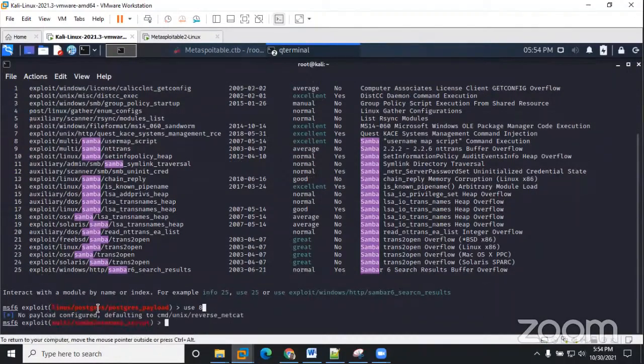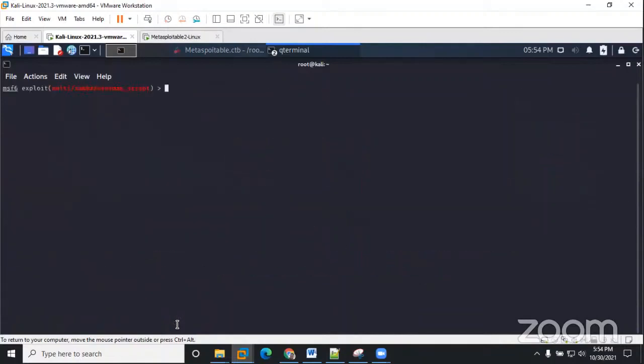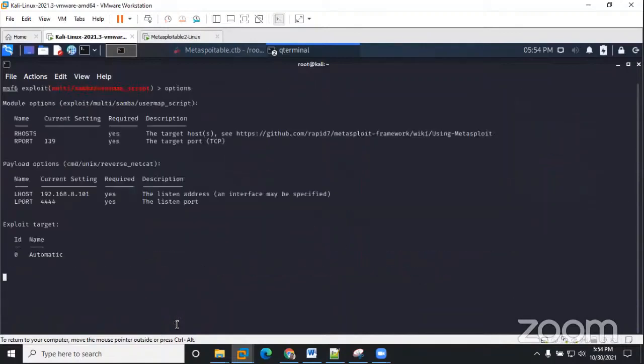So you can see now that it has changed from the PostgreSQL exploit to the Samba, right? So I'm going to do options to say, okay, what can we set? So I'm going to set the remote host to 192.168.8.1, what's it called again? 102, right? I'm going to set my local host.